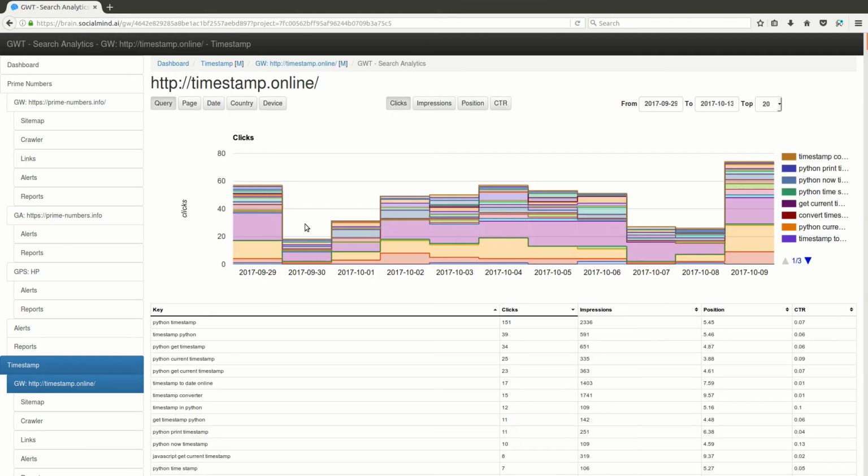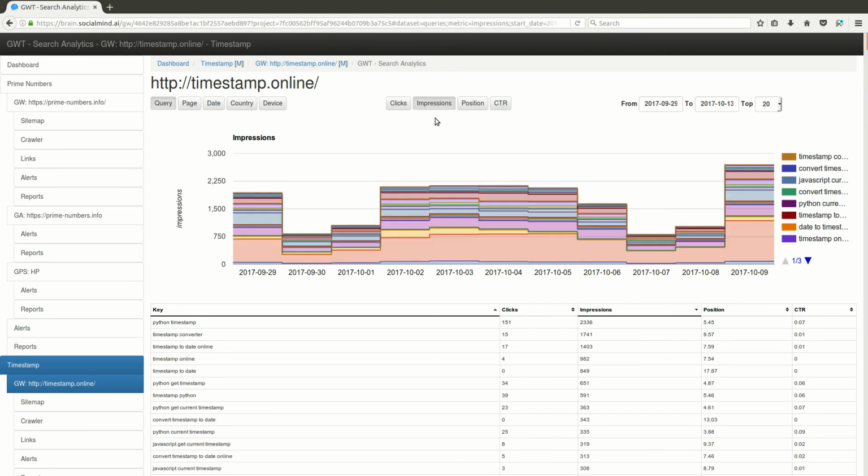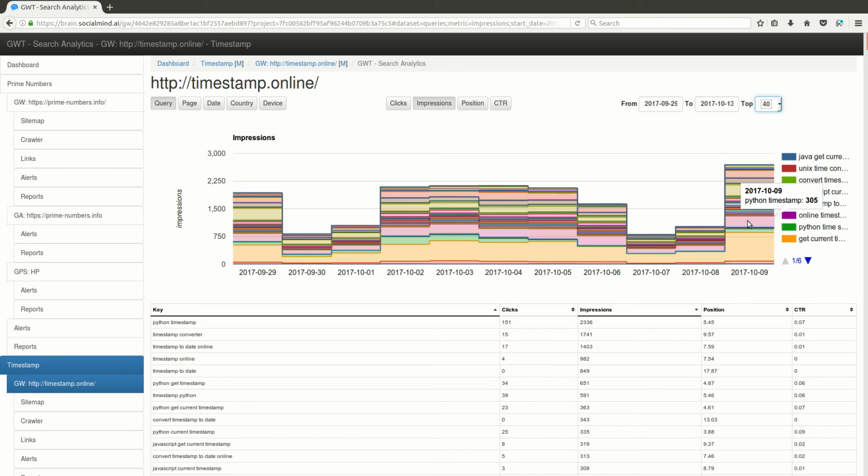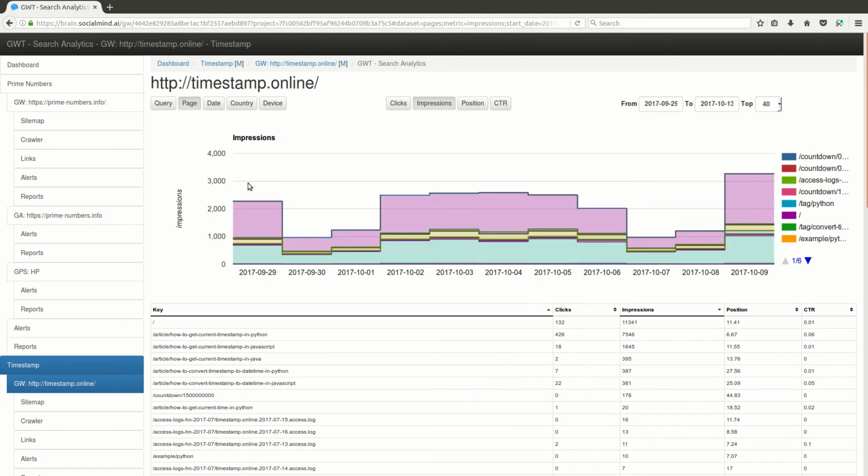I can see how many clicks are going to different queries. I can see the impressions, and it's always sorted here. The top 20 is shown, but that is not good enough because it's kind of a big chunk, so I can change it to 40 and see how it looks. There is also some granularity over pages, so I can segment it by pages.